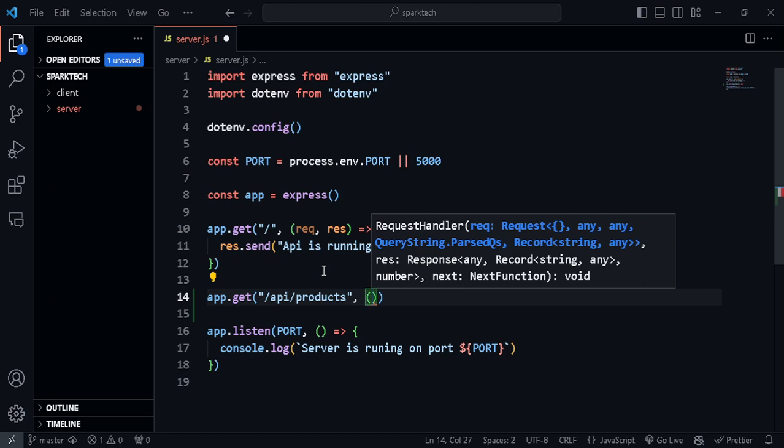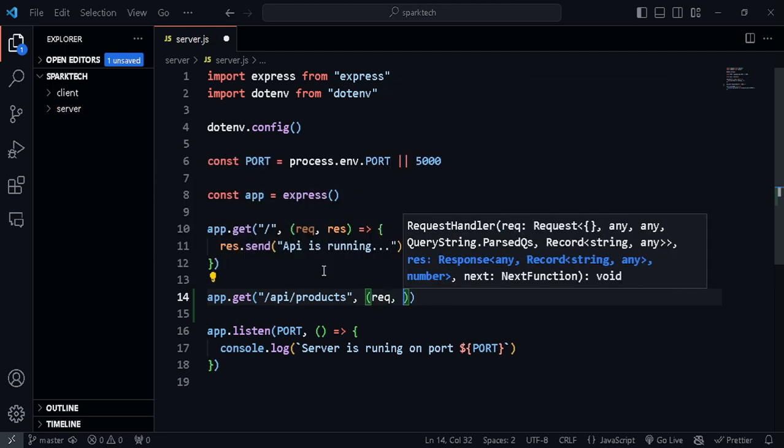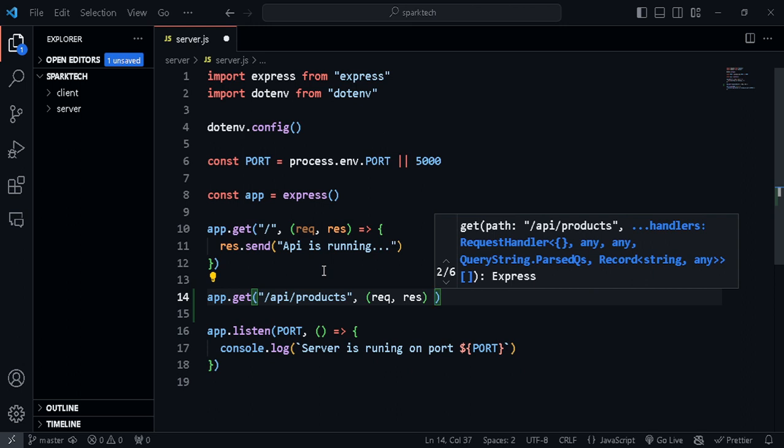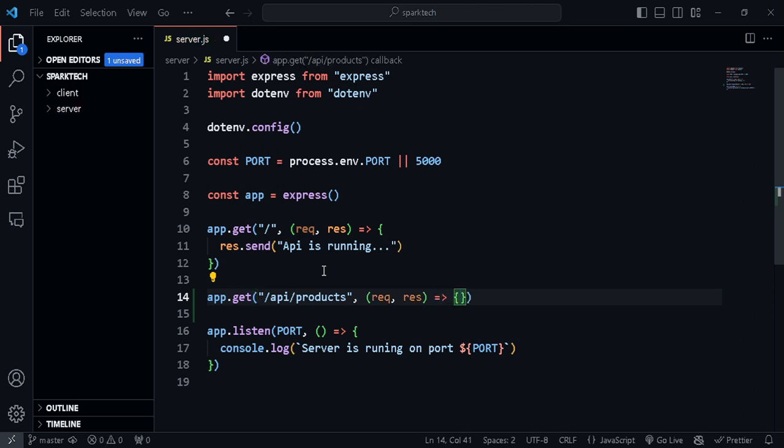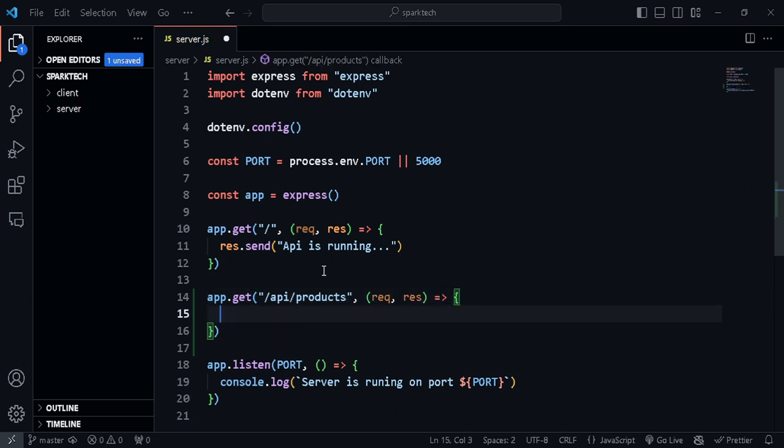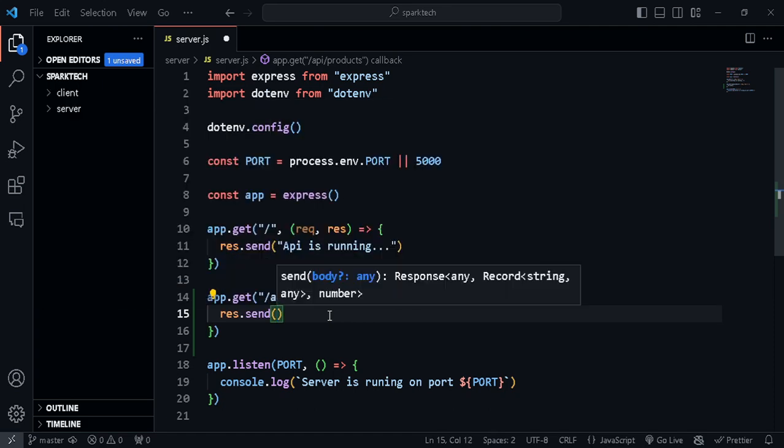Once we hit this API, we are going to send the request and send the response. So let's accept the parameters request and response. Once we hit this endpoint, this function will run, and we are going to send a response with res.send.